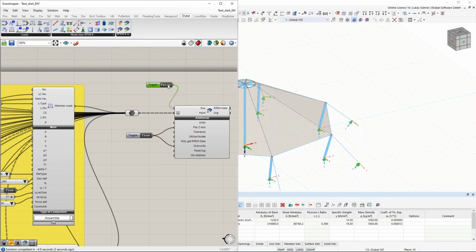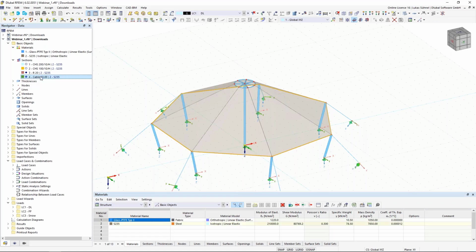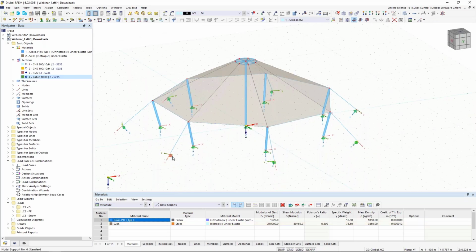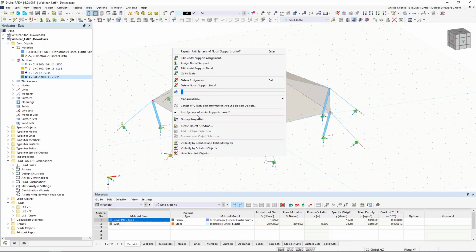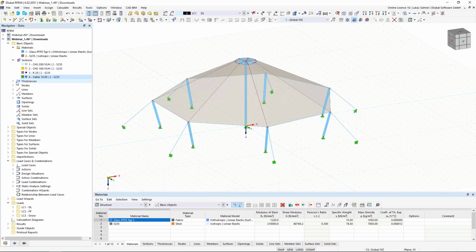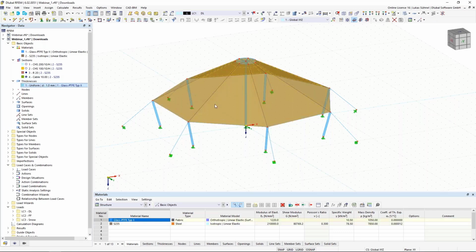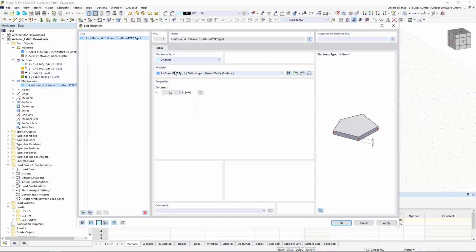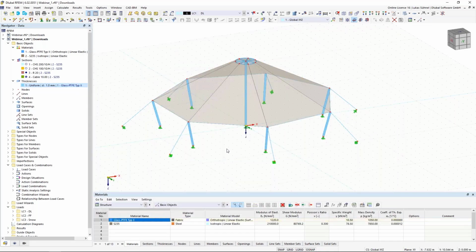Okay. And now, yeah, now it's correct. The cable section will be used for these cable members. I also have my thickness here. Glass PTFE 1 millimeter. Yeah, this thickness comes with the material. I didn't have to assign it.